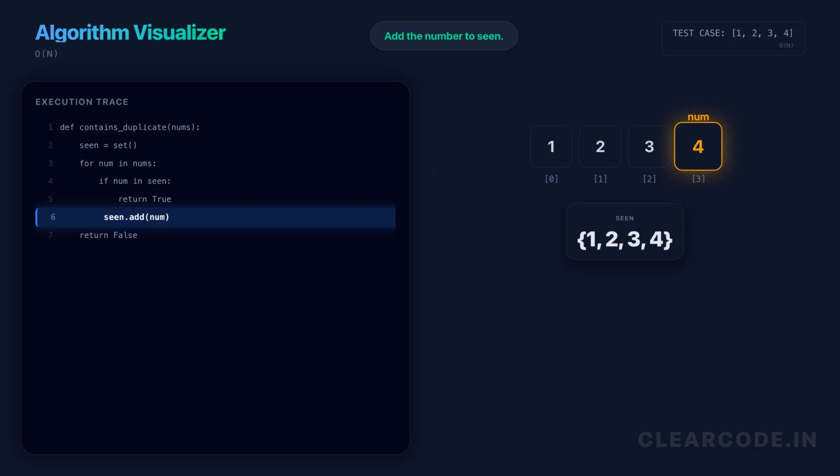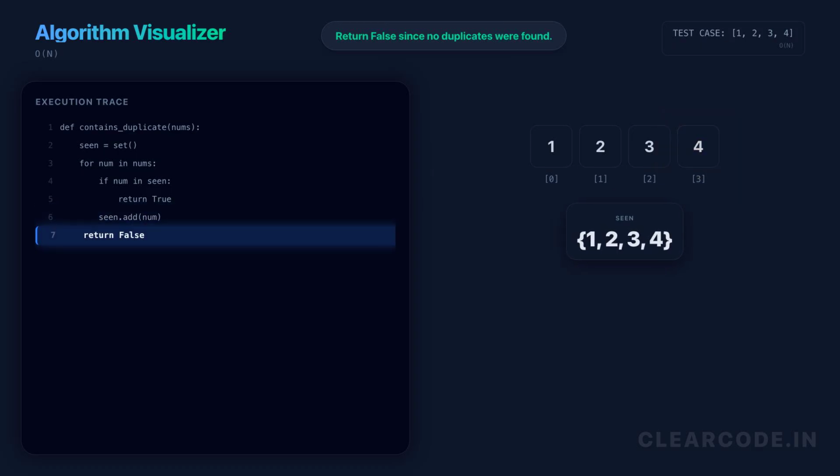We've checked all numbers. Since we've checked all numbers and found no duplicates, we return false. This means all elements are distinct.